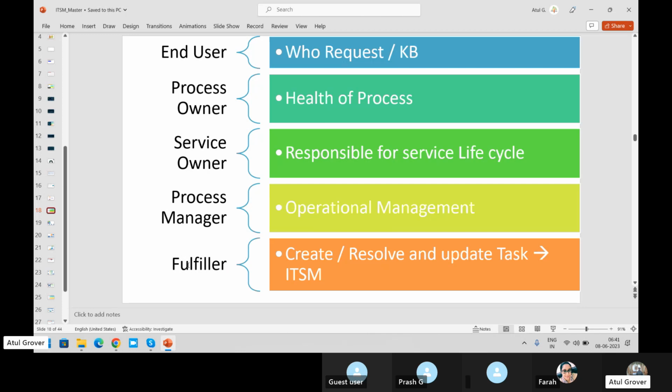For this one, in ServiceNow, we have the ITIL role, a licensed, chargeable role. ServiceNow charges for this one. They can create, they can update, they can resolve the task. Why am I saying task? Because here task refers to incident, change and problem. Request as well.